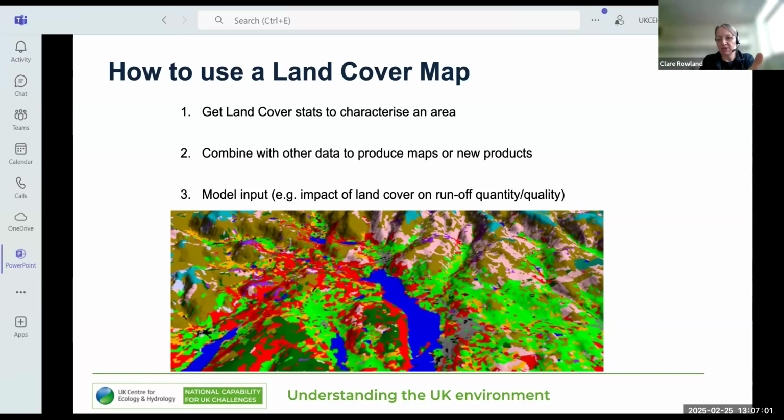So the way that rainfall interacts with urban areas is very different from the way that rainfall might interact with arable areas or with woodland. So you can use our data with existing knowledge that you might have about properties of different land cover types to make something that is more appropriate for the environmental problem that you want to study.